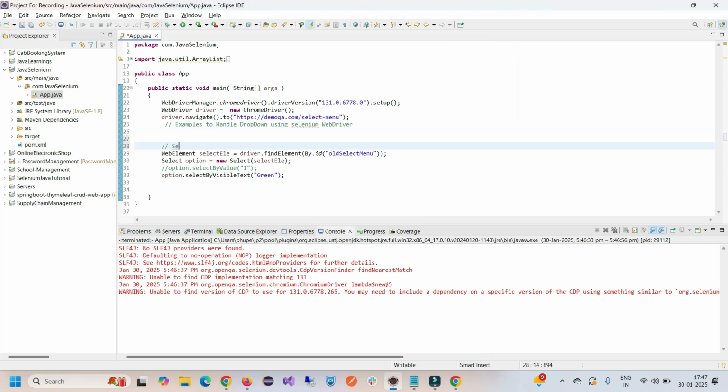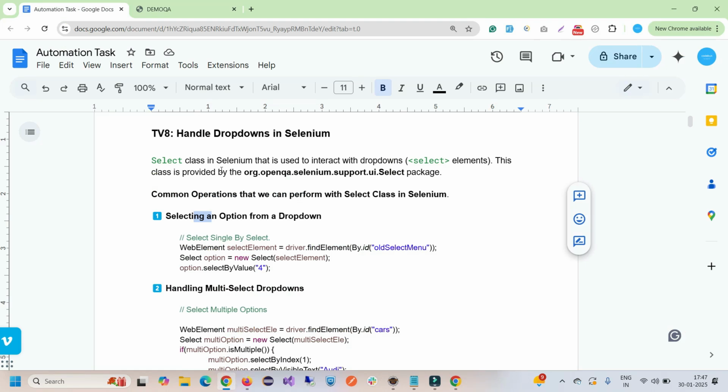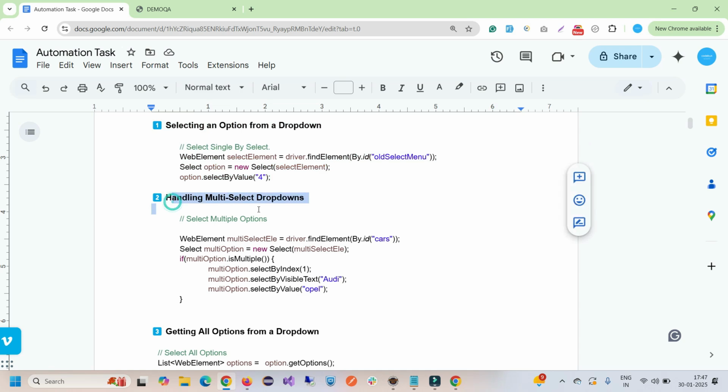So I'm commenting this code as select single option using select. Now we are done with this example, and let's see how we can handle multiple options.